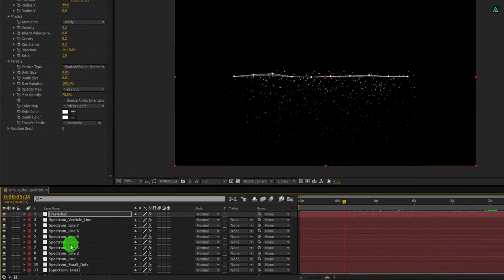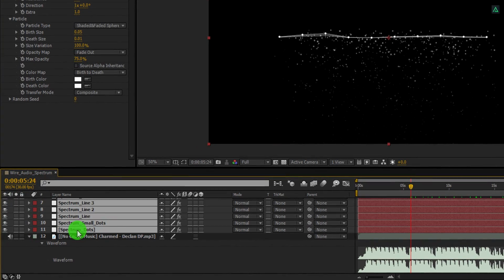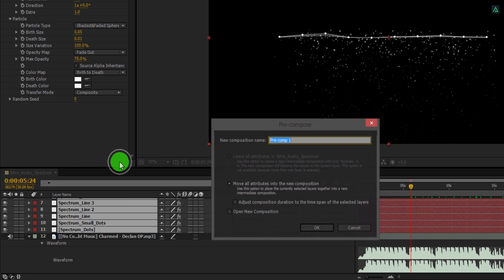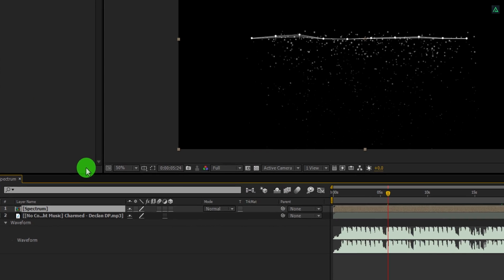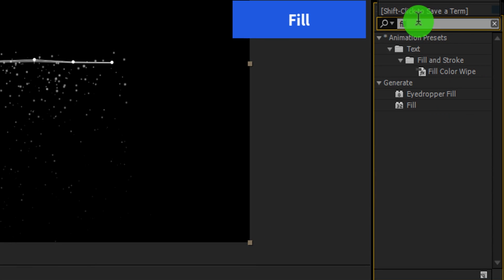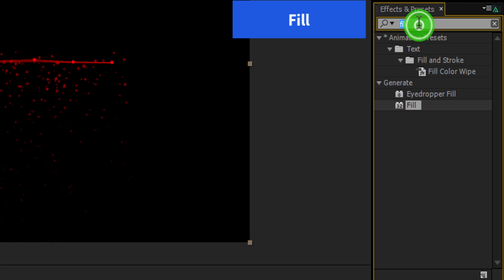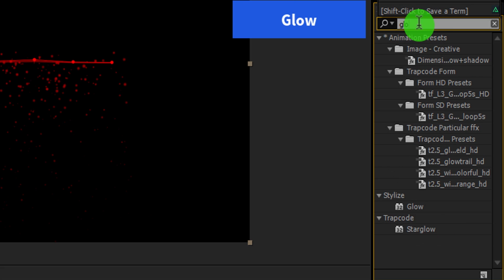Let's add some colors to it. Select all the spectrum layers, including the particles layer. Now right-click on it, and choose Precompose. I am calling it Spectrum. Now go to the effects and presets. Here search for the fill effect. Apply it onto the layer, and let's apply one more effect. Search for the glow effect, and apply it onto the same layer.